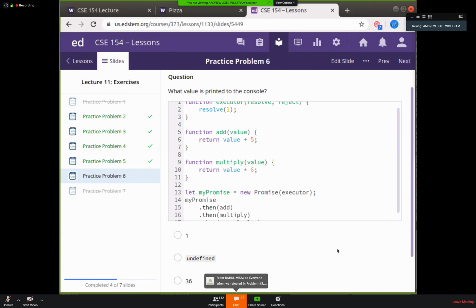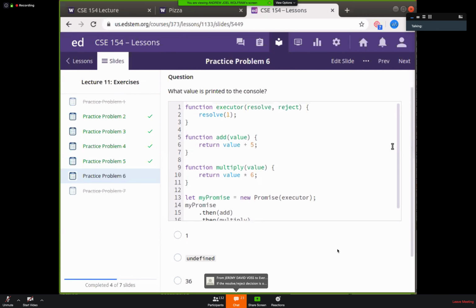So let's see here. Okay, it seems like most people are done. So we see here what value is printed to the console.